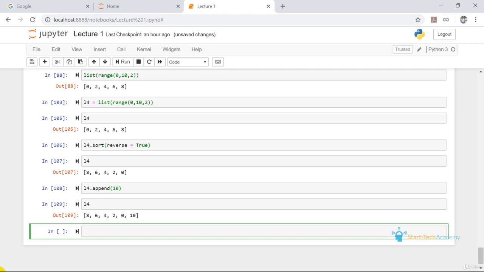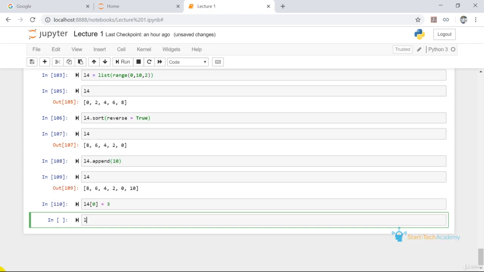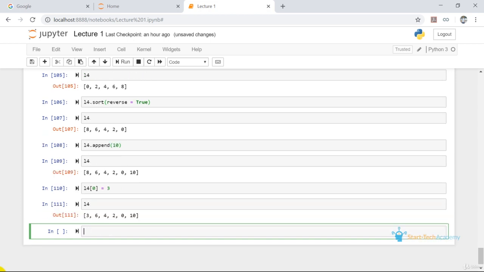If we want to change the value of any element, we can just write that element's address. So L4 square bracket 0. This is our first element and we want the value of this element to be 3. So if we write equal to 3, it will automatically change the value of the first element to 3. So earlier it was 8, now the value is 3.